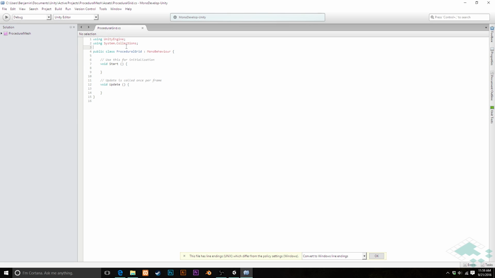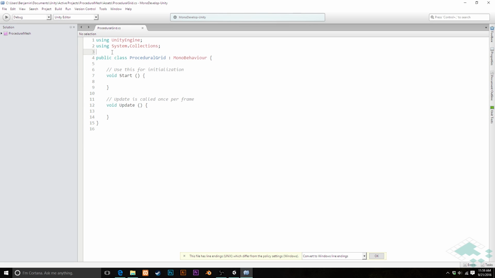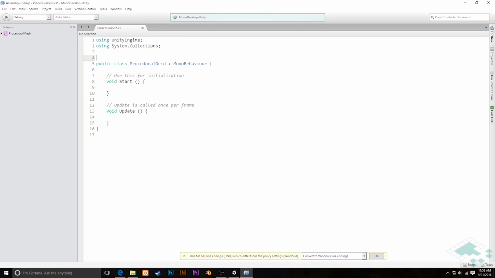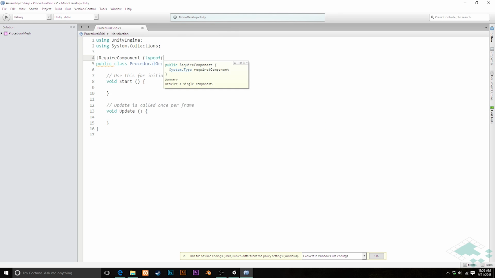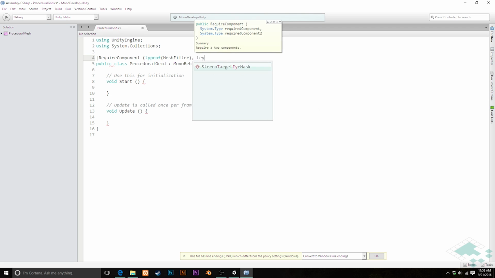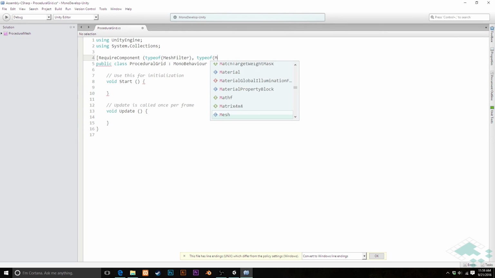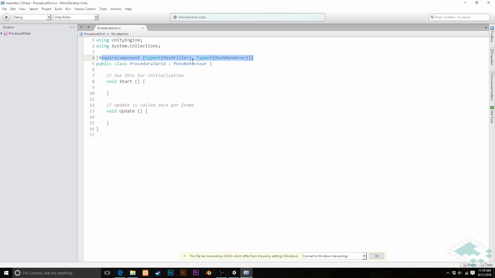Let me zoom in a little bit here. Similar to our previous procedural mesh class, I'm going to require a couple components: require component type of mesh filter, as well as type of mesh renderer. A handy little tip I found is that you can keep all of this on one line like this, just separating out each type by a comma, which helps you save a little bit of space up in your header area.